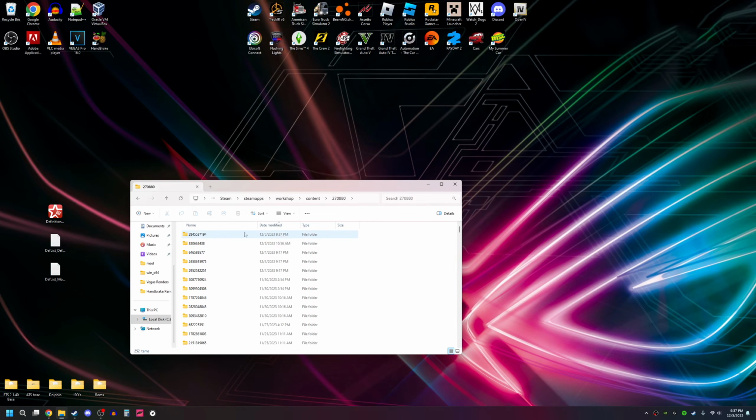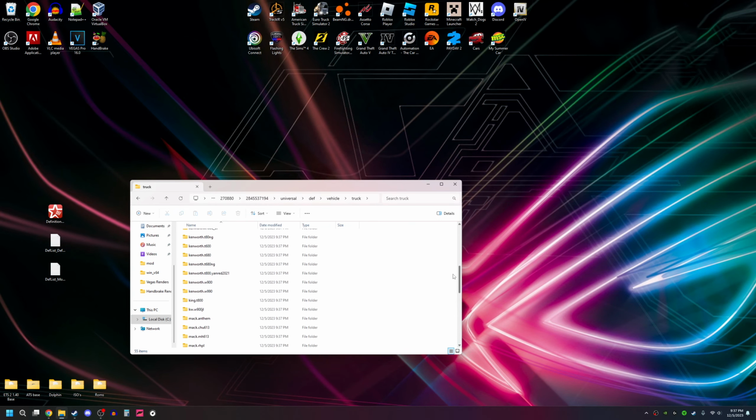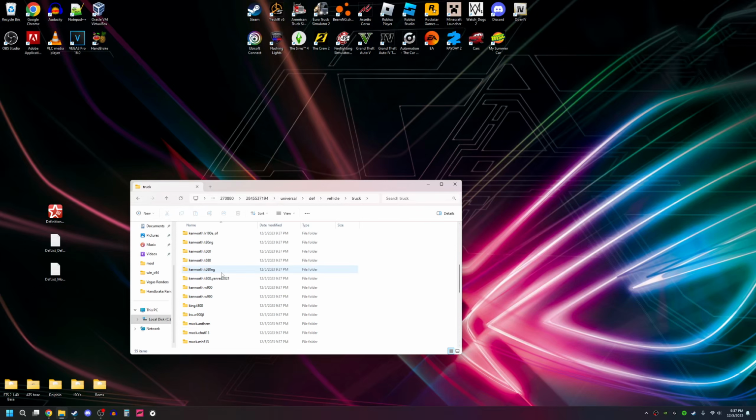Because this should be the mod that we just unsubscribed and resubscribed to, so it just re-downloaded it. You're going to go into the Universal folder and go to Def, Vehicle, Truck, and then as you can see here, we have all the trucks that are supported, as well as the engines in these folders.